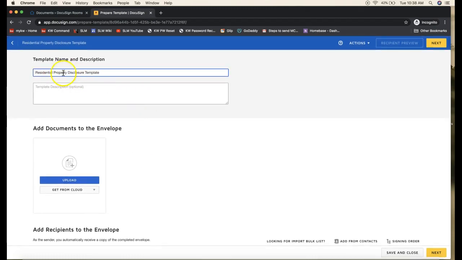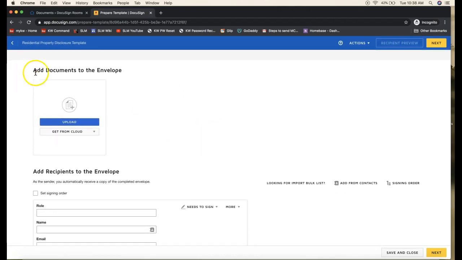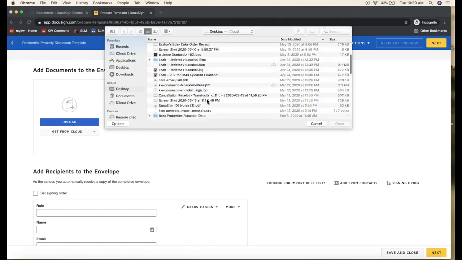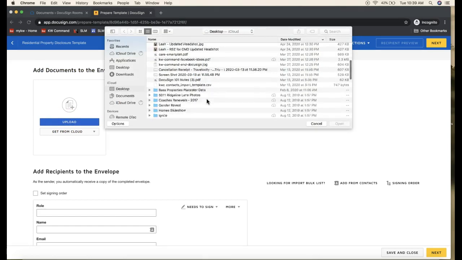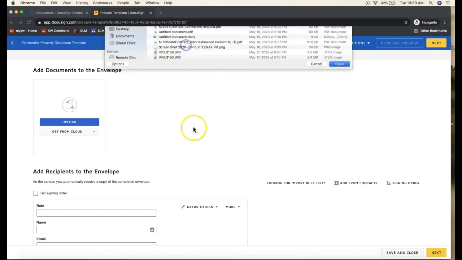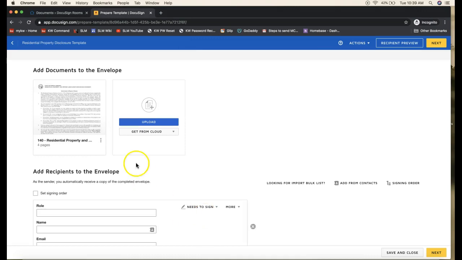All right, so at the top, we're just naming that. And then as we scroll down, we'll want to go ahead and add the document to our envelope. So I'll go ahead and click Upload. All right, so this is uploading a form from your computer. So you would need to have this saved on your computer, the form as a PDF. Okay, so you can navigate on your computer and double click on that to pull it in. Okay, so I pulled in the residential property disclosure for my area.